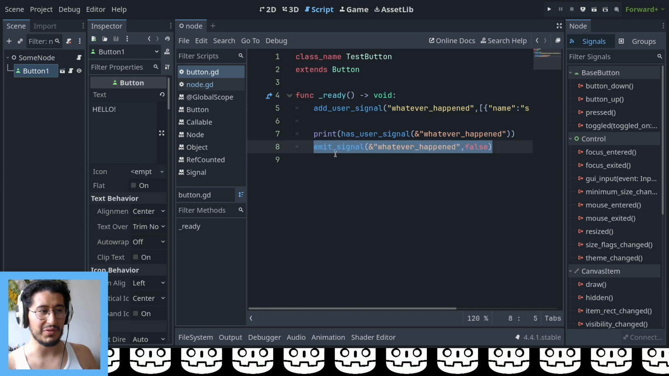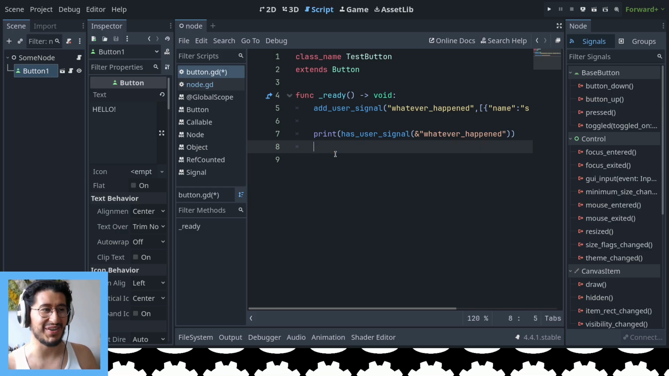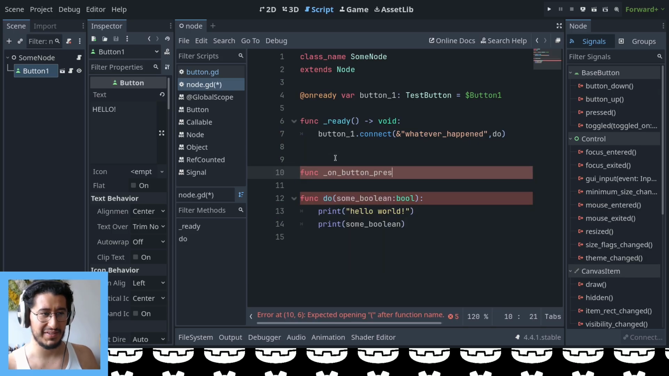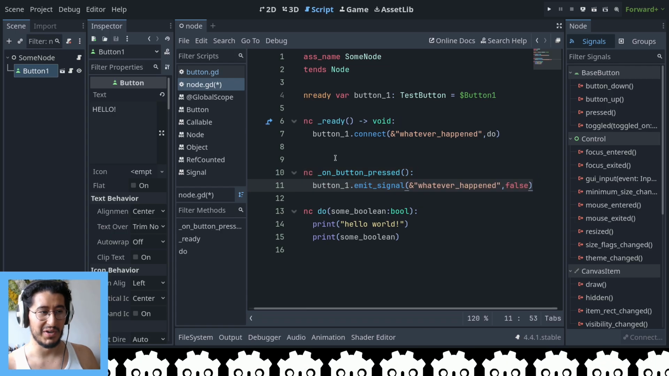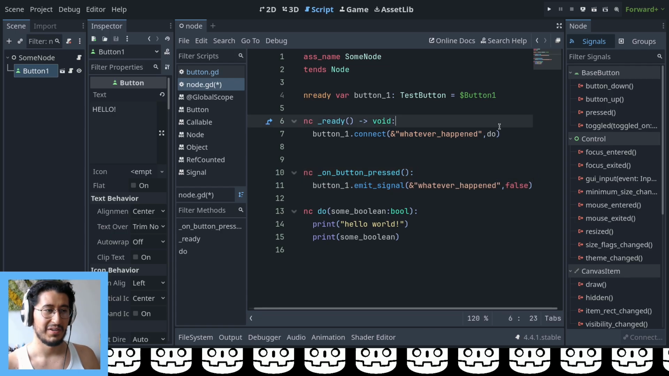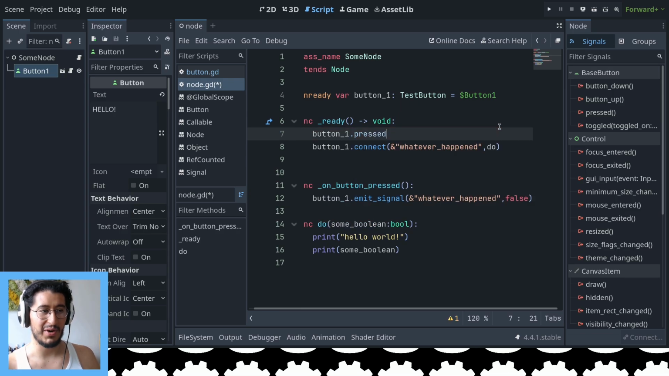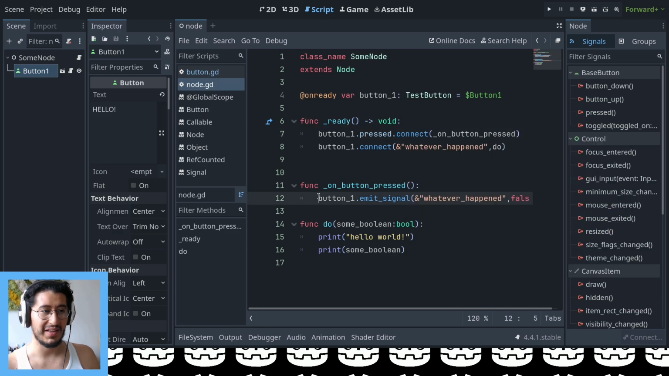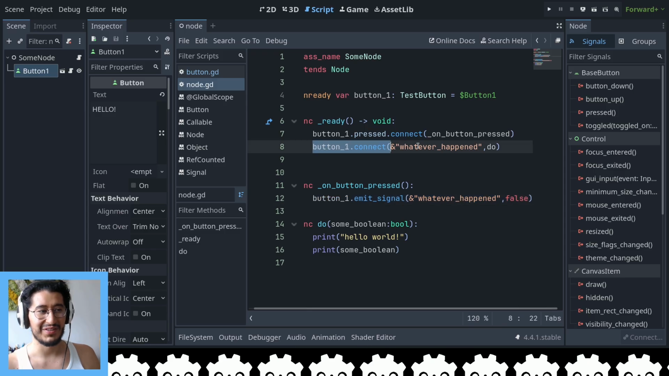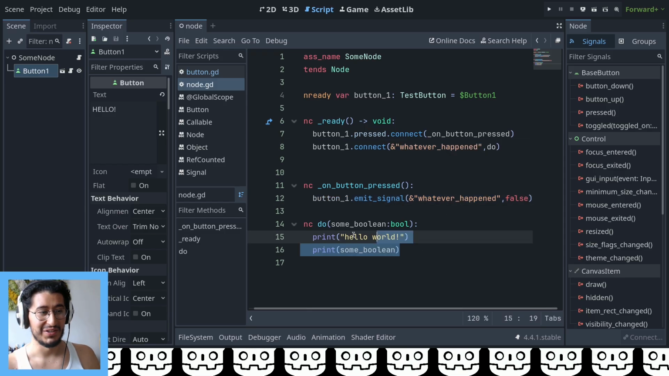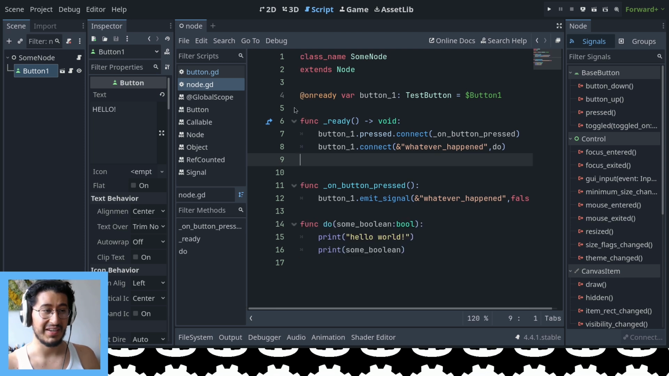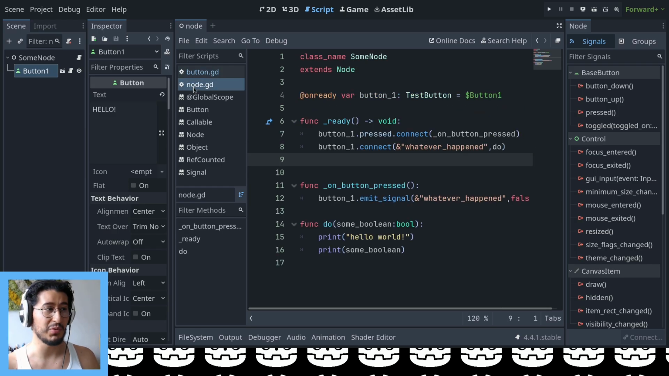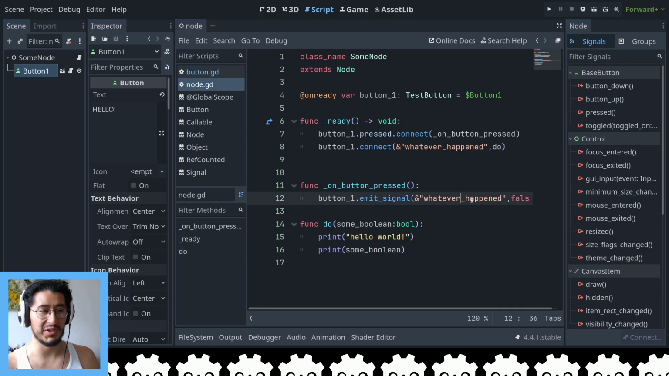So instead, what we're going to do, and it's a little bit hacky, but it's just for the purposes of this demonstration, is that we're going to create a new method here and call it onButtonPressed. And here we're going to call button1 and emit the signal from here. And we're going to connect our button1.pressed connect to onButtonPressed. So now when we press the button, this signal will be emitted. And we've connected that signal, the whatever happened signal, to this statement. So what we should see is that this ready gets printed first, whatever happened, which will be true, and then hello world, and then false, which is the parameter we're passing here.